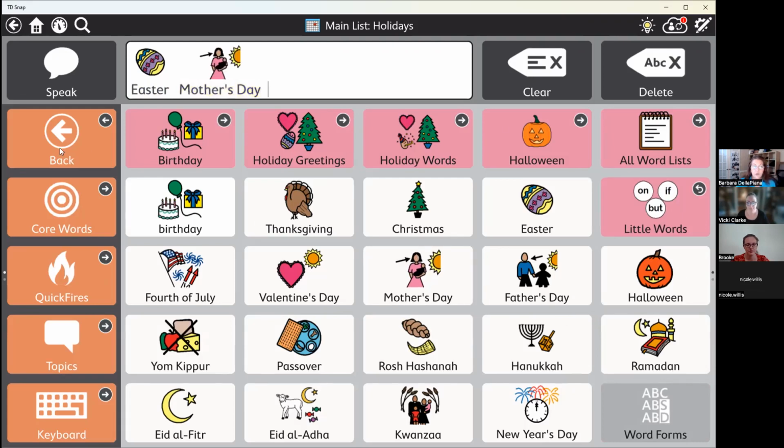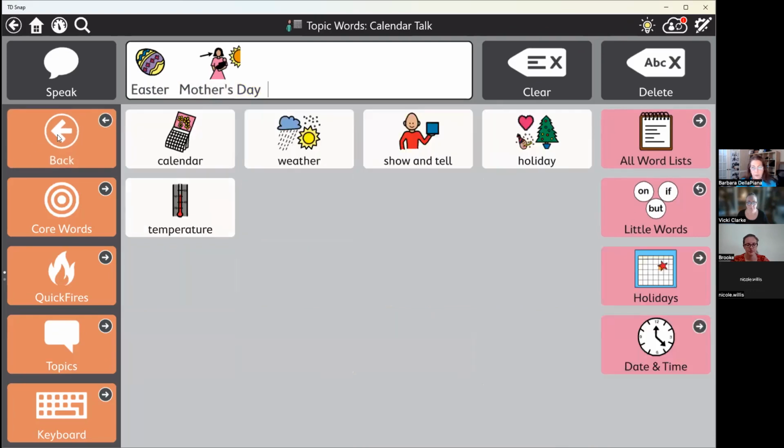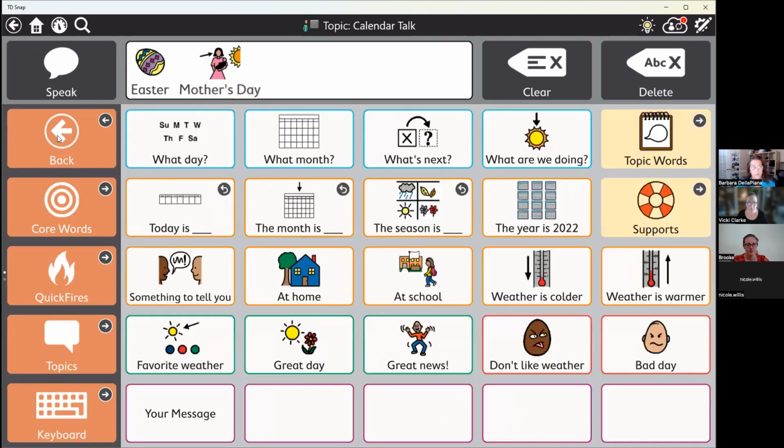So they have these words available. And then there's a whole lot of other words up here. They have these words available. So it's quick access and less navigation. So in essence, less frustration.